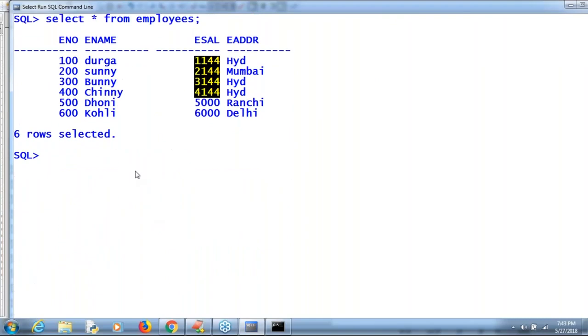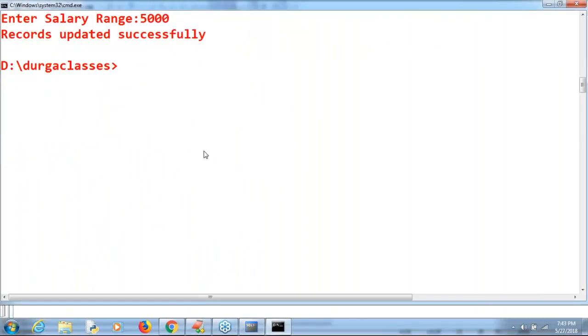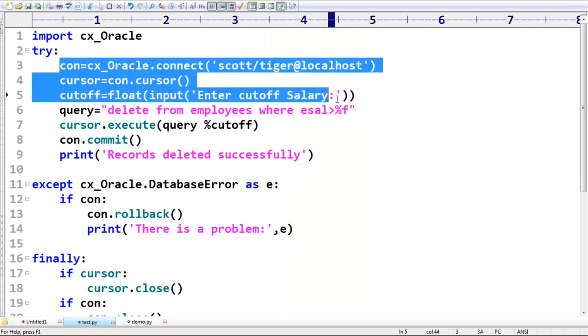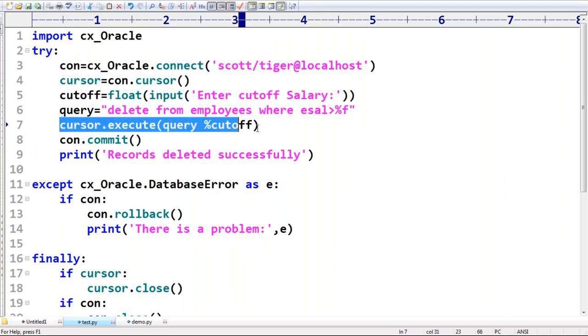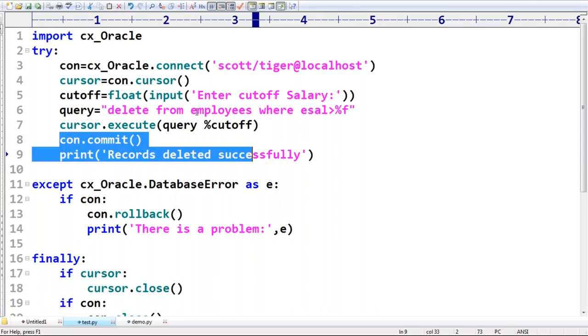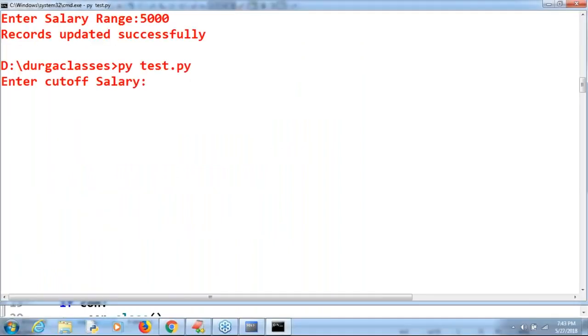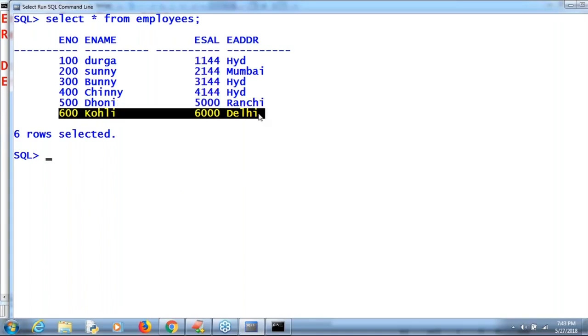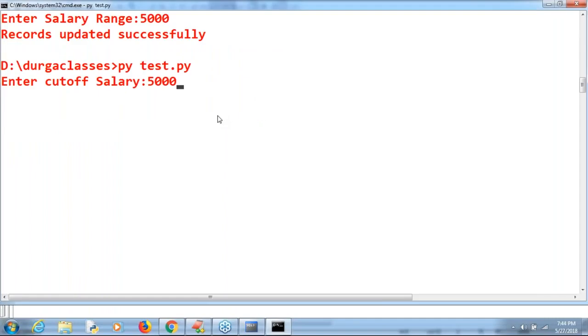Now observe carefully. I'm ready to execute. Please confirm again what I'm doing: I created a cursor and am asking the end user to enter the cutoff salary. So delete from employees where salary is greater than that. Next cursor dot execute, then commit, records deleted successfully. Everything is the same. Now let me execute. Enter cutoff salary 5,000. How many employees have salary greater than 5,000? Only one employee, and that employee will be deleted. Now records are deleted successfully.